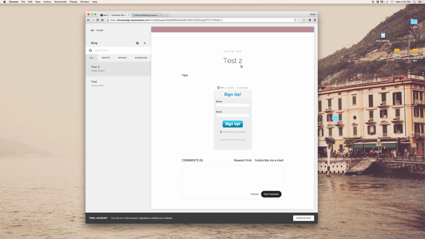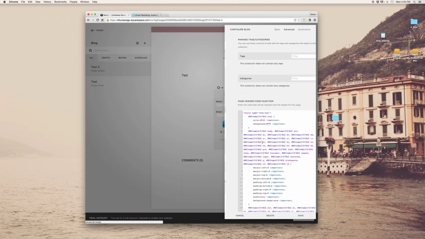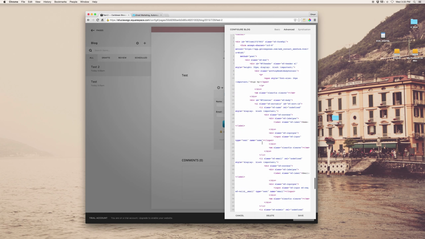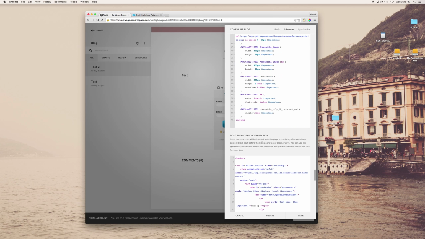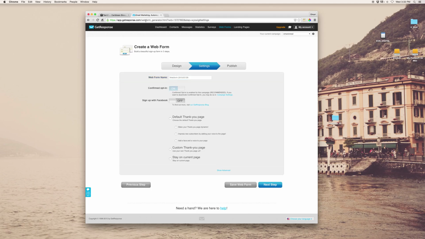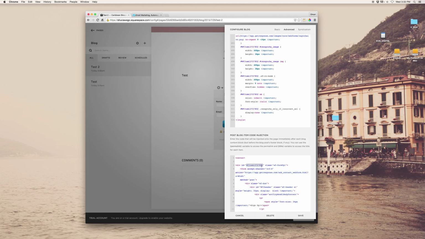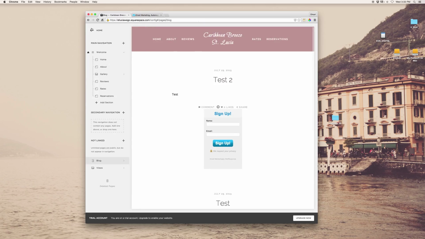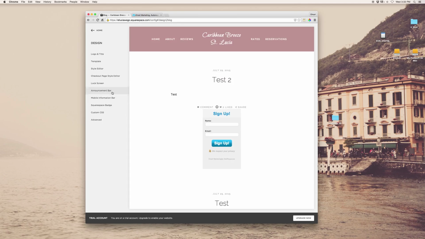So I'm gonna jump back in, and I'm gonna grab this div ID right here, which I believe corresponds to my web form name. No, maybe not. Okay. But anyway, I'm going to grab that, save, and I'm going to jump over to my custom CSS.